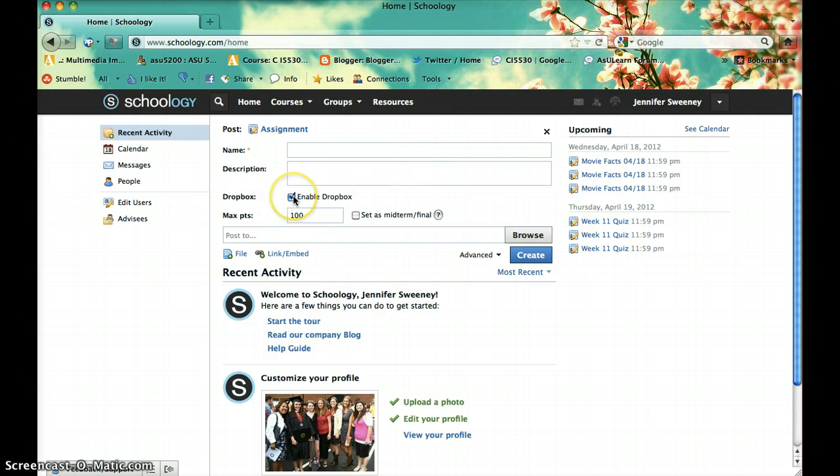Enabling the Dropbox just lets the students upload to the exact link that you are posting. Some things you don't always have to be uploaded to Schoology, but if you want them to be, which is a really simple way to also kind of grade that and use that, you can.